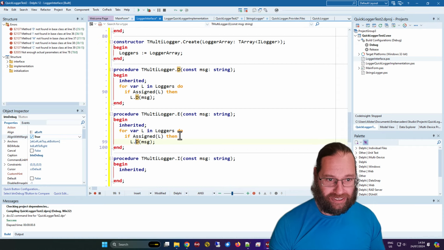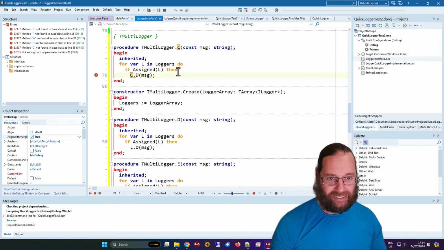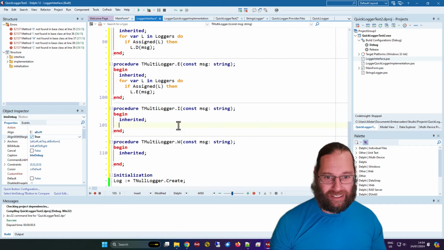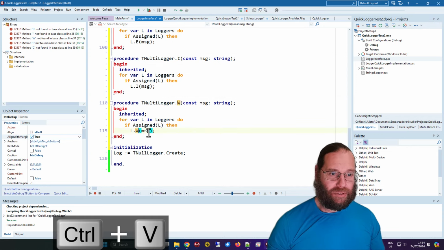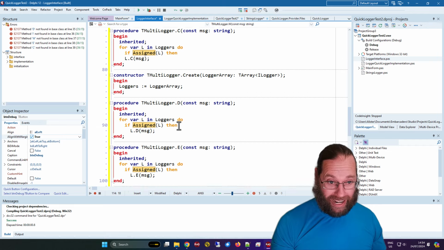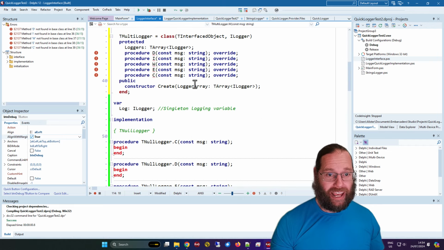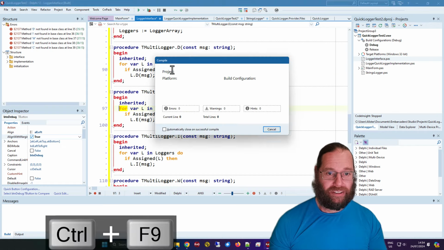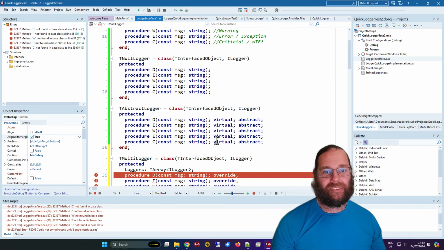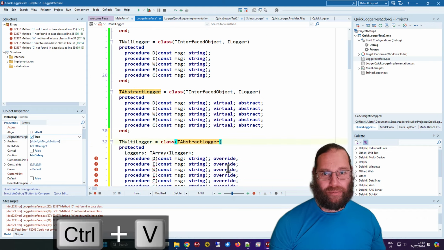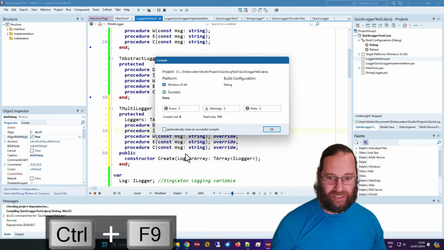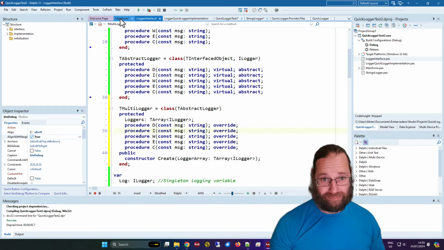L dot E. L dot C. Okay, here we go. That one's an I. And then with a W. Okay, so we can now pass in an array. Yes, indeed. Okay, so I want to inherit from abstract logger, not. There we go. Okay, so now we have a multi-logger.